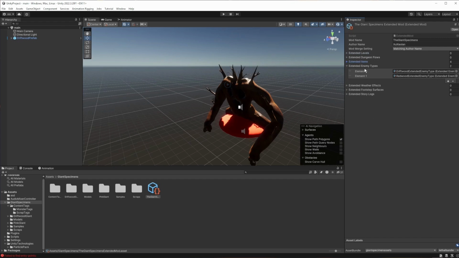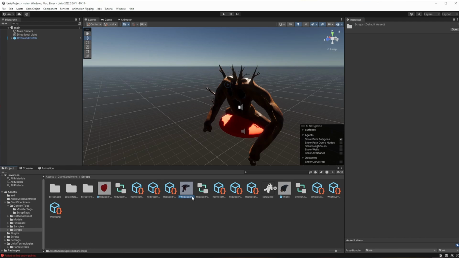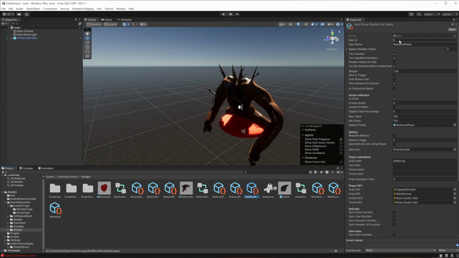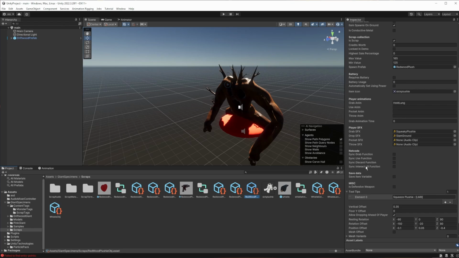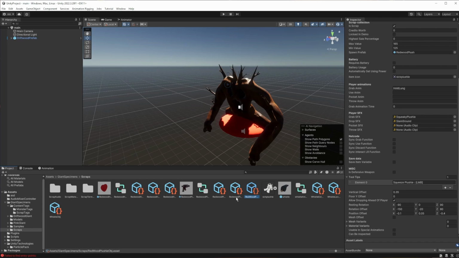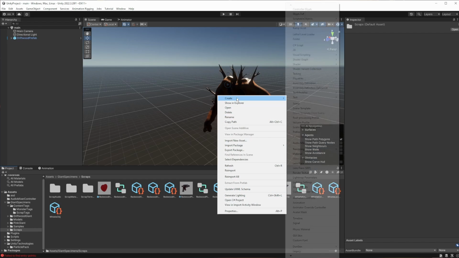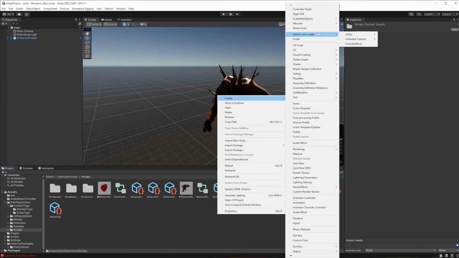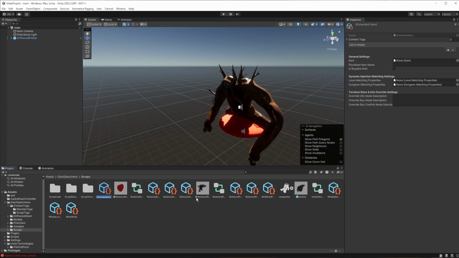So what you're going to do is go to the folder with your completed scrap. For example, I have a plushie here. It has the animator to animate a few things with it, and it has the item object that you should already have from making it with LethalLib. This contains all my plushie's settings, sounds, stuff like that. So you're going to go here and right click, and you're going to make another LethalLevelLoader object by going to extended content, called extended item, and then you're going to call it something like redwood plushie.